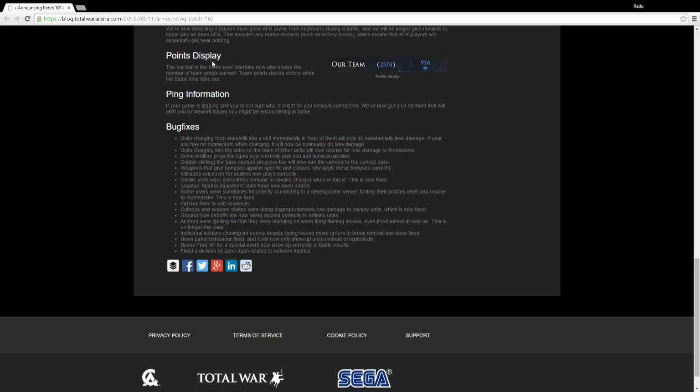Now let's see, points display. The top bar in the battle user interface now also shows the number of team points earned. Team points decide victory when the battle timer runs out. This is good, I think.